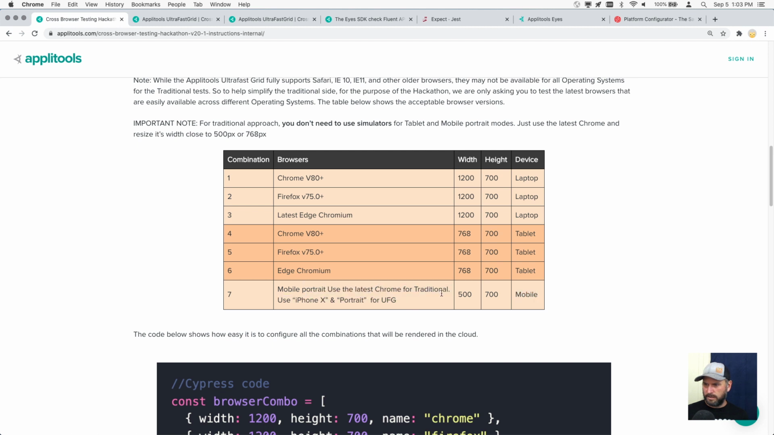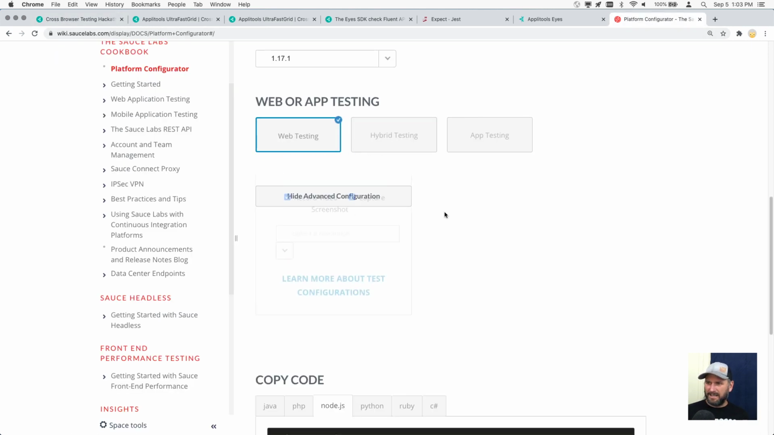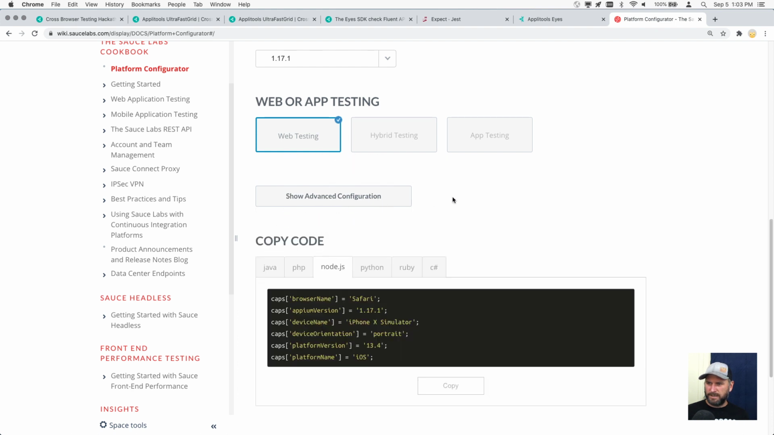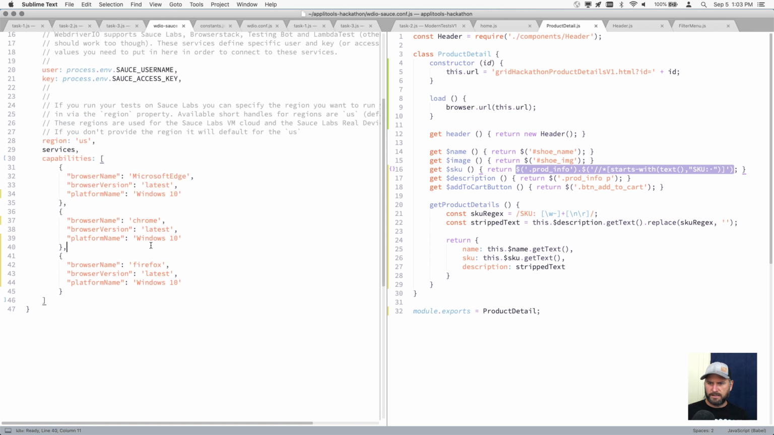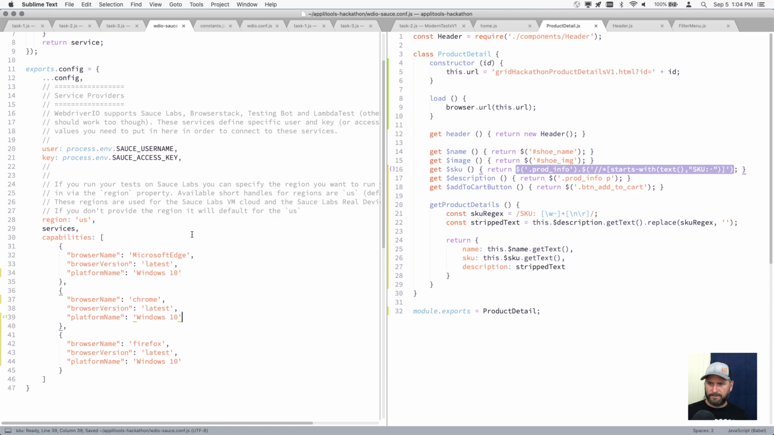Mobile portrait, use the latest Chrome for traditional. Use iPhone X and portrait for ultra fast grid. Latest Chrome for traditional. I guess it would just be the same way that we've already been doing it, which is just run them on the different screen sizes. Okay, let's just go with that.